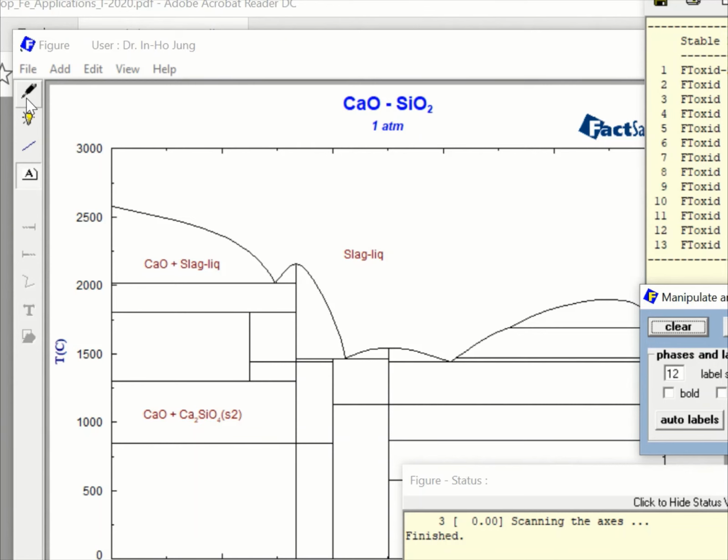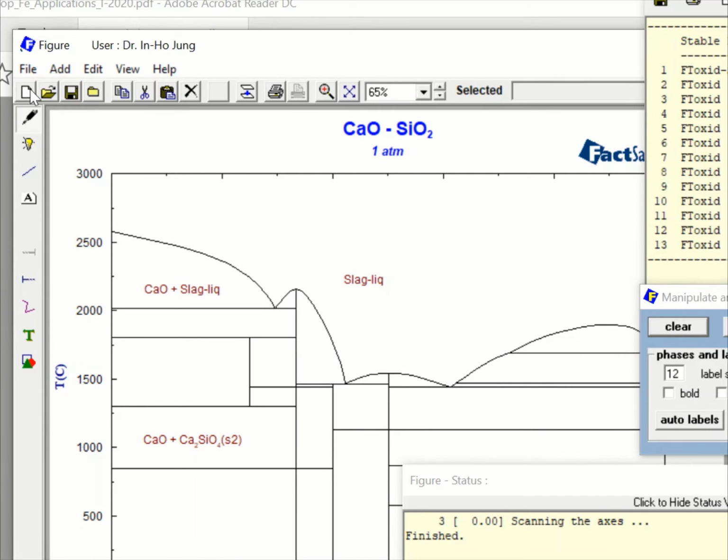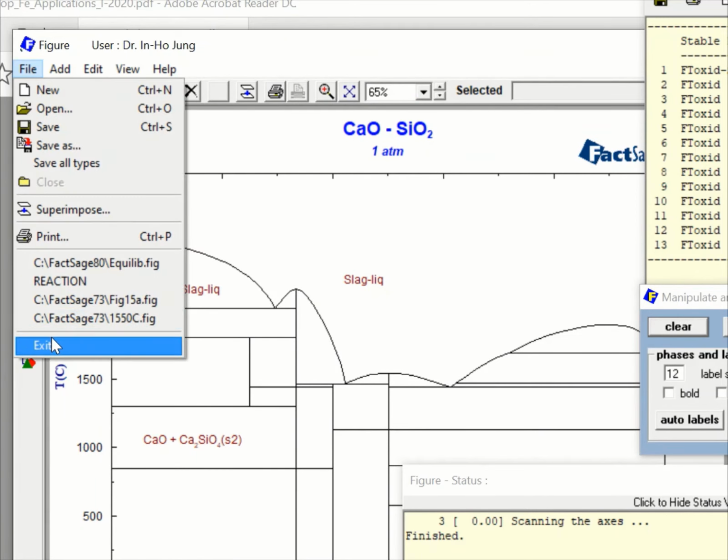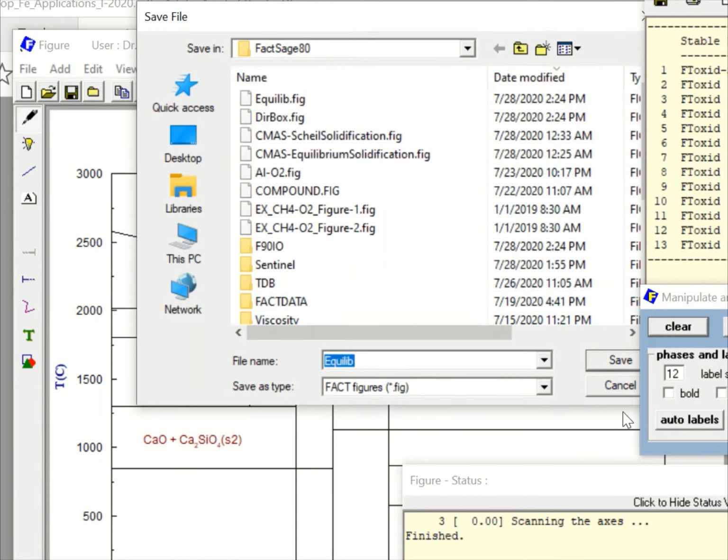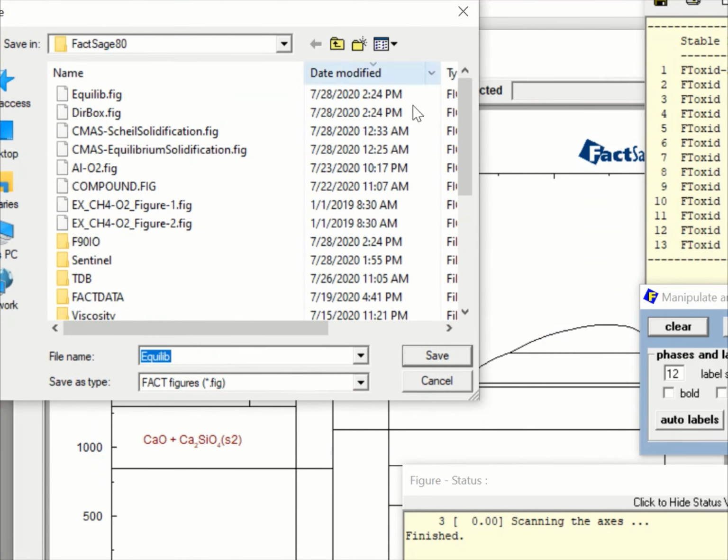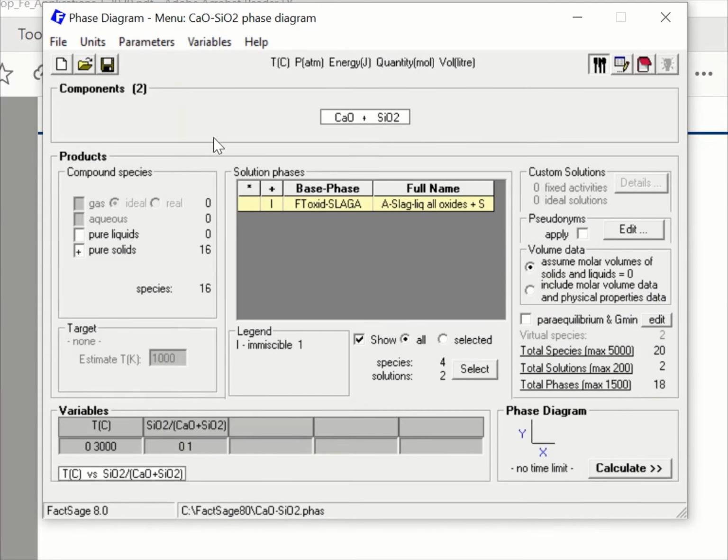If you want to edit something, you have to go here first, the pencil, the normal edition mode, and then you can just close it. Yes. Then you don't have to save it twice. So no. Okay, so this is a very simple binary phase diagram calculation.